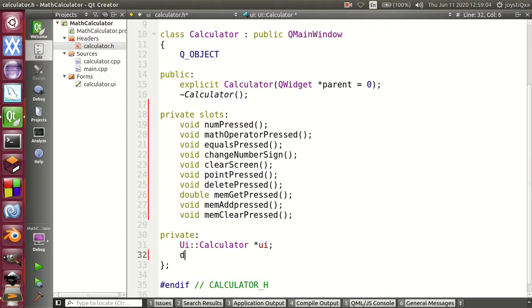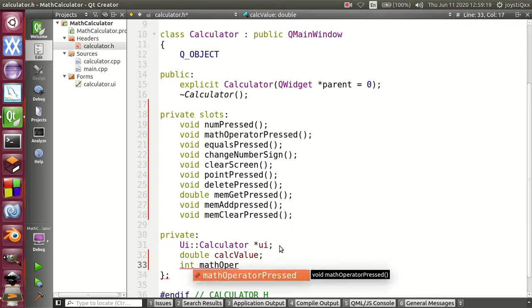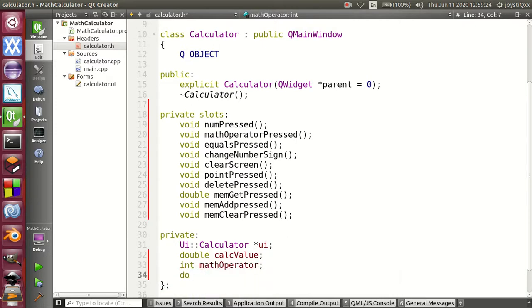The other thing is that I need a couple of variables. The first variable will be a double, which I'll call calcValue, and the second one will be an int, which I'll call probably mathOperator. And the third one will be a double, and I will call it sumInMemory. I think we're finished with the calculator.h.